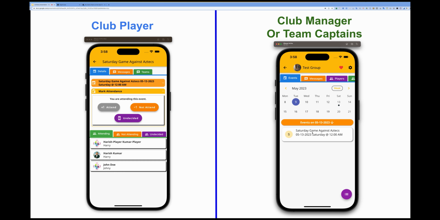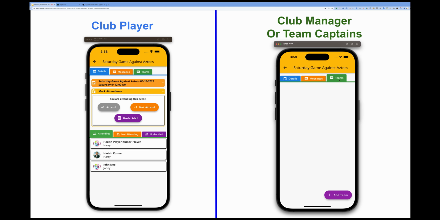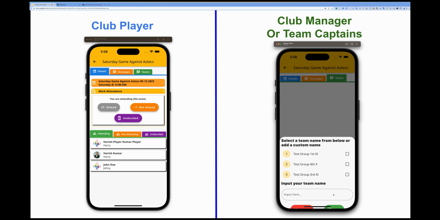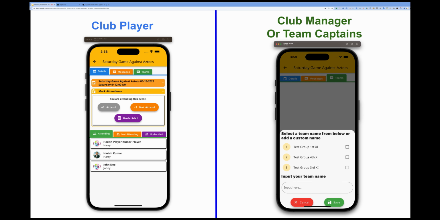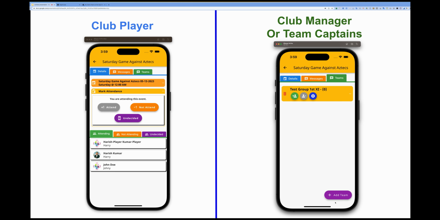So if I go back to my event and see the teams and click on add team, now I can select the pre-default team name here, or I can just name any name randomly also. So for now I'm going to select, okay, this is our test group first 11 we are selecting. I add this team. Now what will happen is I have not added any available players to this team.